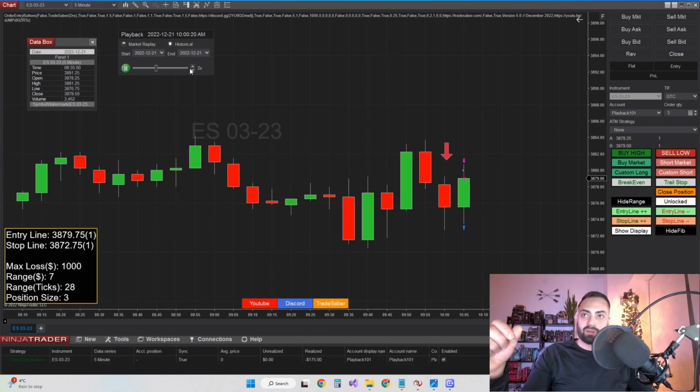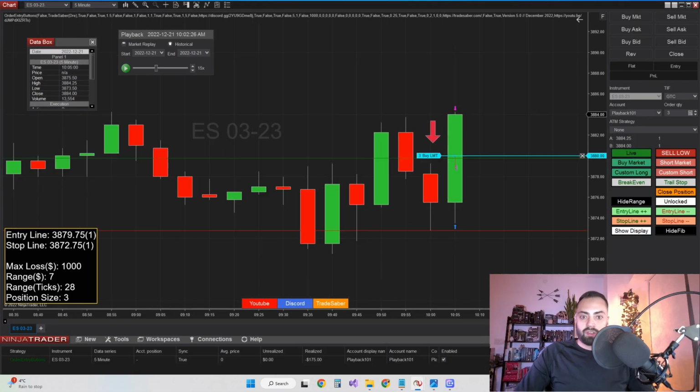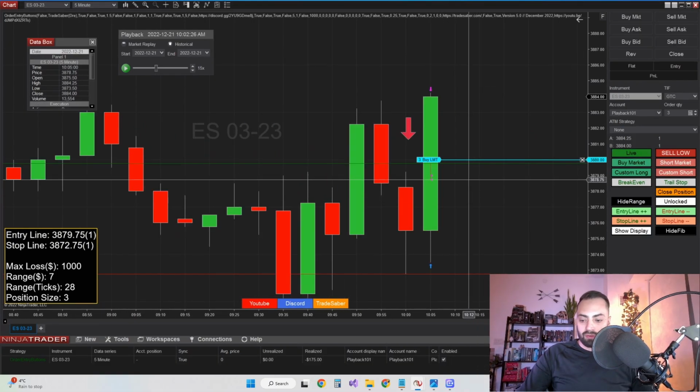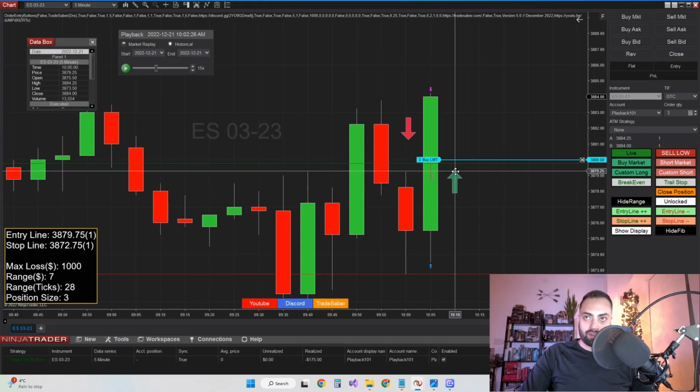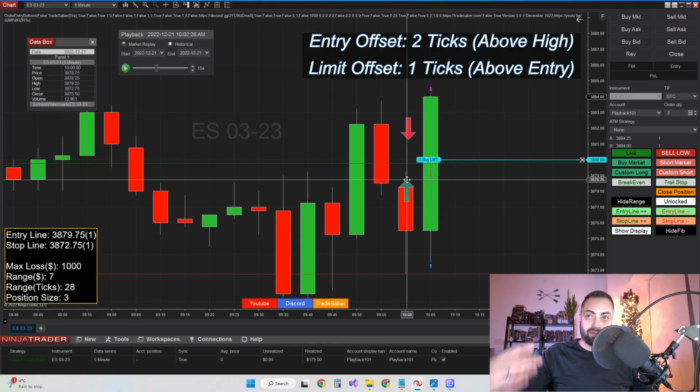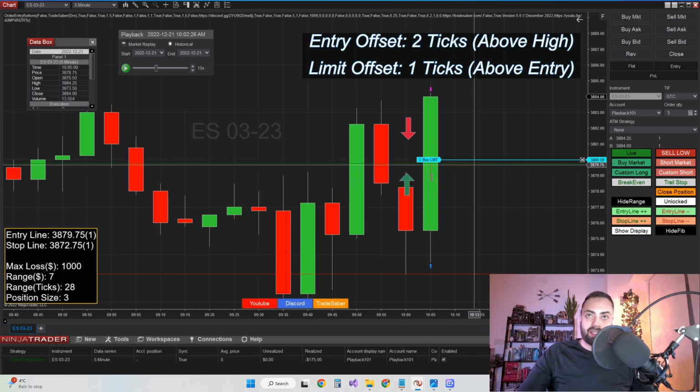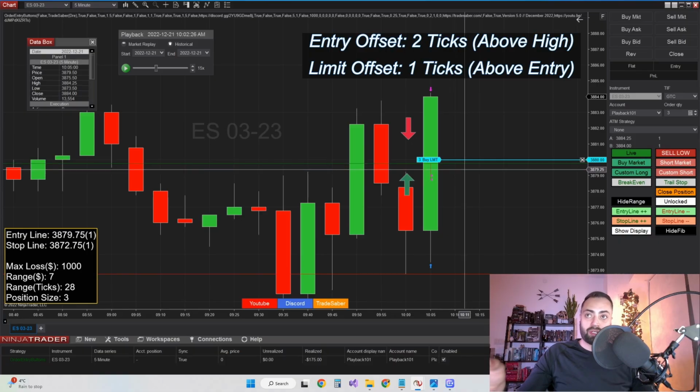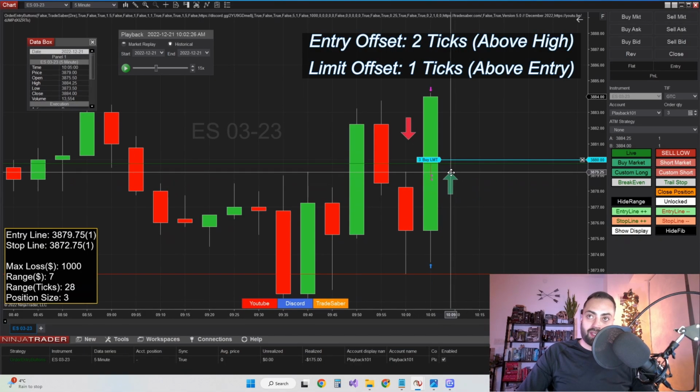Hit play. I'm just going to let it run so we can see where the limit gets set. Order submitted. Okay, let's zoom in here. Here we can see where our entry line is. It was 2 ticks above the previous high, which is what we had selected. And then we had a 1 tick offset for the limit order, so it sets the limit 1 tick above your entry line.